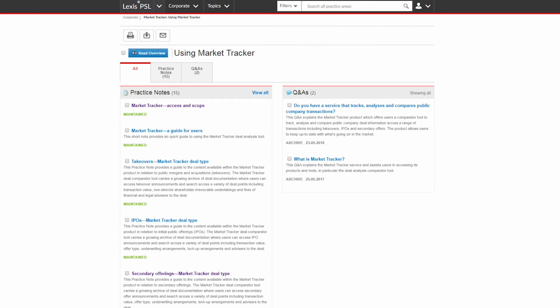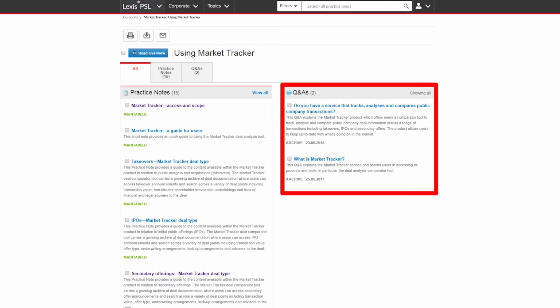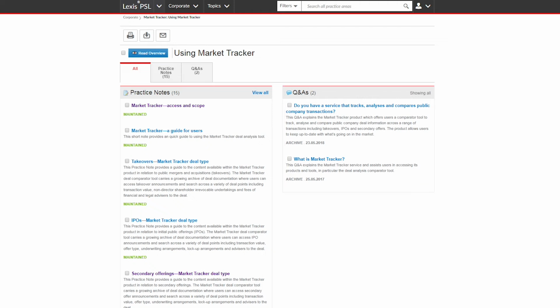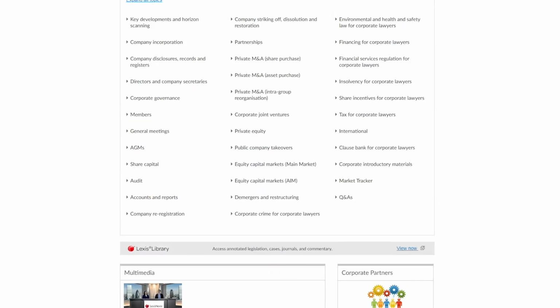Returning to the subtopic, and you can see, as with all of the different subtopics on Lexis PSL, you may have other drop-downs offering other content, in this case, some Q&As to help you use the service. I'm going to return to the topic page. Remember, we were looking at the Market Tracker topic.